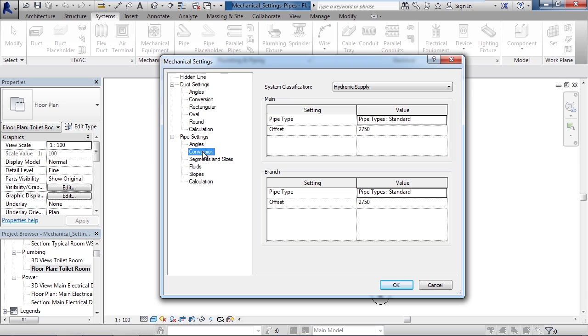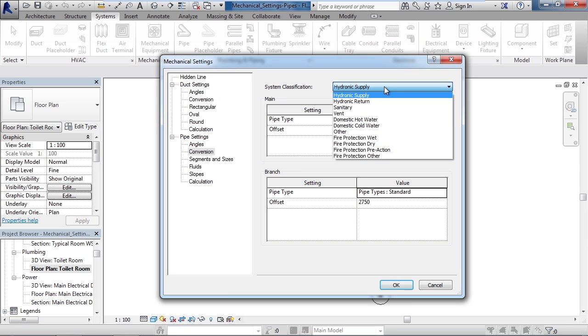Below angles are conversion, and this is basically defining in the layout of your piping system the main pipeline or any branches coming off of that, the standards that you'll actually use for that pipe type. You're also setting a default offset value as well. The system classification at the top, the drop-down, you can actually see the different types of piping systems that you can configure the main and the branch lines for.